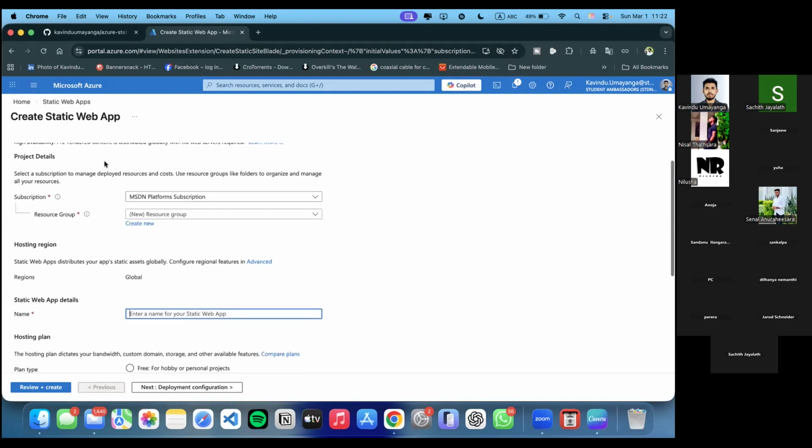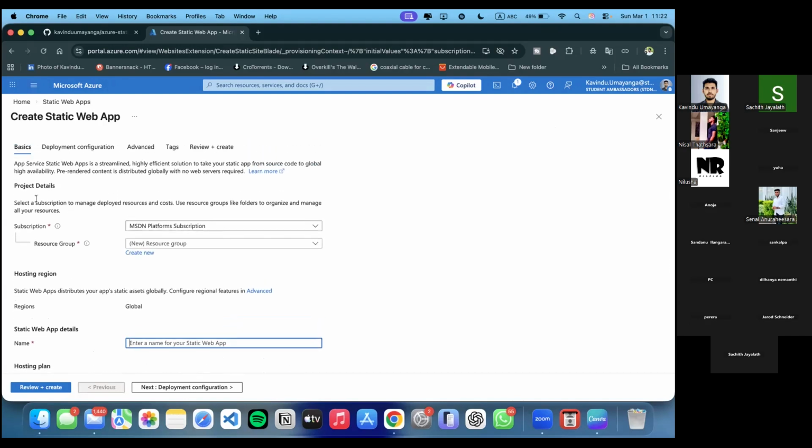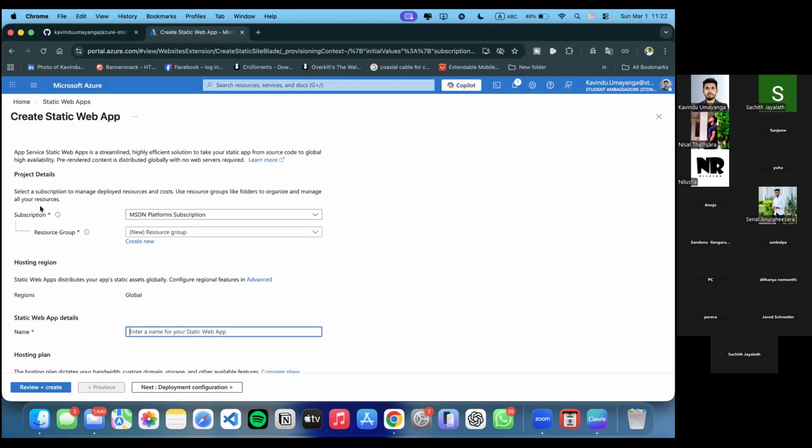So first you can see project details. The first one is subscription. I am selecting my subscription as the MSDN platform subscription. This is the Ambassador's provided subscription. You can see your subscription as Azure for Students, so you can select your subscription as Azure for Students. But this time I select my subscription as the MSDN platform subscription.